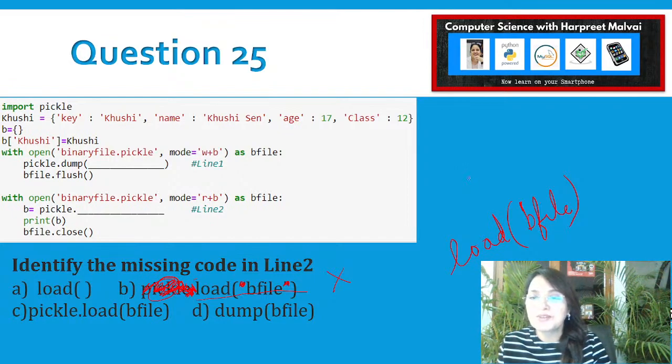So the answer is this. Sorry, we don't have the 25th question. The answer was load and in brackets B file. I don't have that option. I've actually made a mistake here, or I could have removed pickle from here, but it's actually load B file.